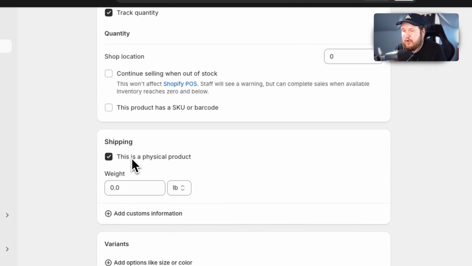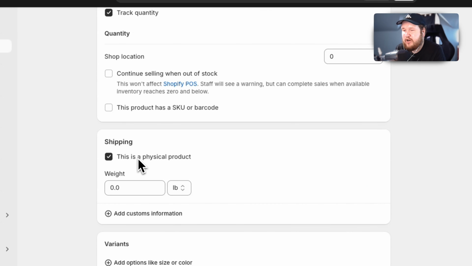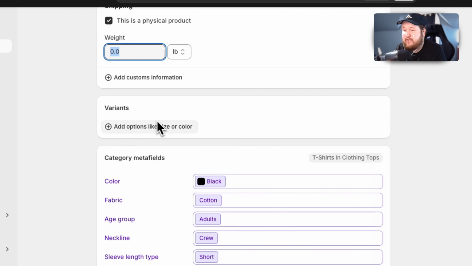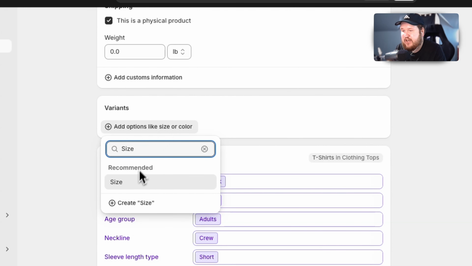For the shipping, you can mark this as a physical product, or if you're just selling digital products, you can leave this unchecked. But if you do have a physical product, you might want to put the correct weight in, so that it's calculated for the shipping. You can also add variants to your product. If you click on add options for variants, we can add different variants to our t-shirt. For example, we can enter in a size variant.